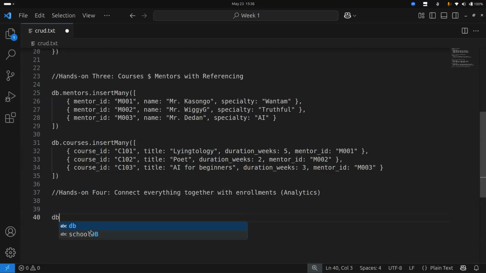Remember, I think by now you are starting to realize that you're not using tables. If it was in SQL, we'd be saying tables: student table, mentor table, courses table, enrollment table. No, we are saying collection. And then instead of saying rows, we are saying documents. So I think you're getting the gist of it. So db.enrollments, and then you come and say insertMany, just like that.